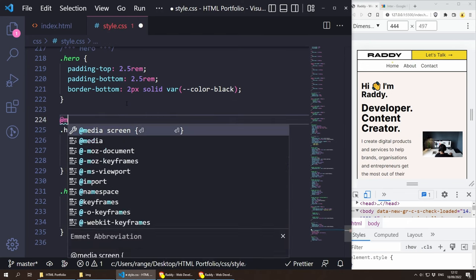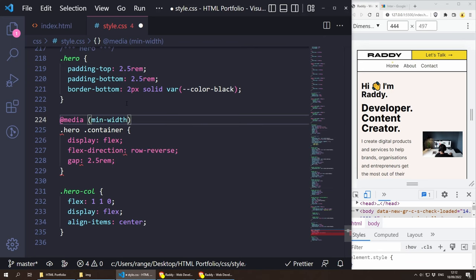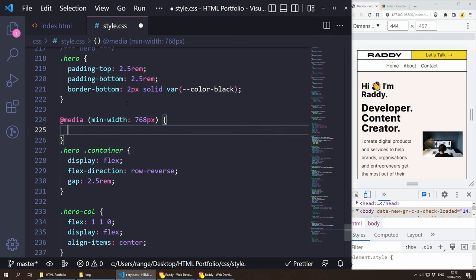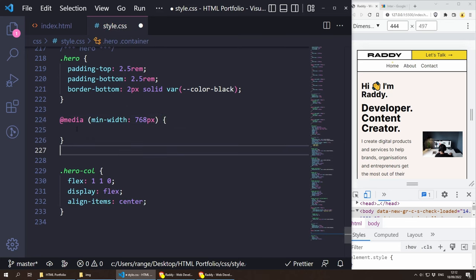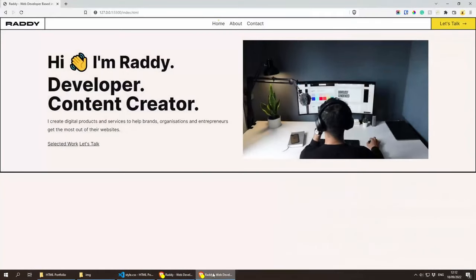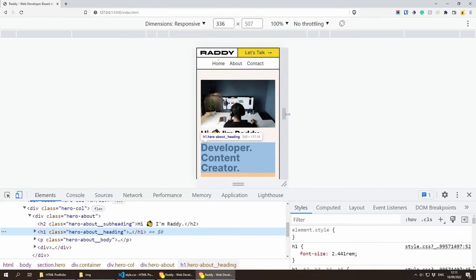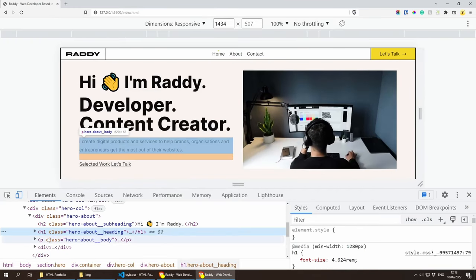So let's do media, and then min-width is equal to 768 pixels, and then we open and close and we put that inside. So now we have the content stacking, but if I go on desktop, it goes to the left and it goes to the right. Now this is what the flex 1 1 0 did. This is the, where is it?